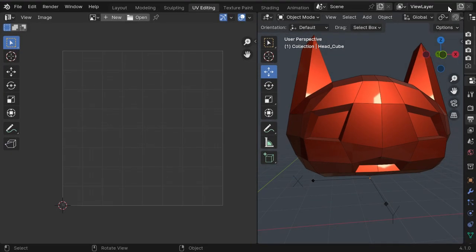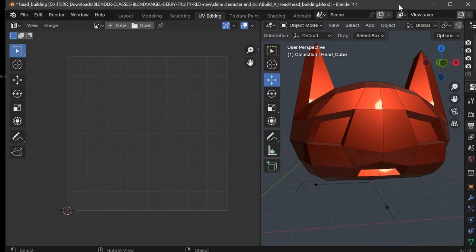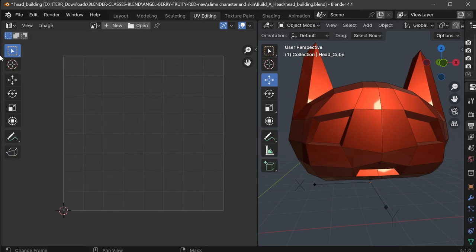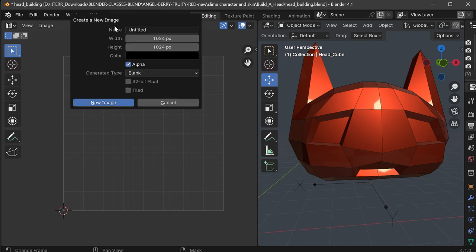There we go. Okay, I'm straightening out my screen. Okay, so let's see where it says new. We're going to click the new, and we're going to name it head character image texture. We're just going to say actually head character text for painting.